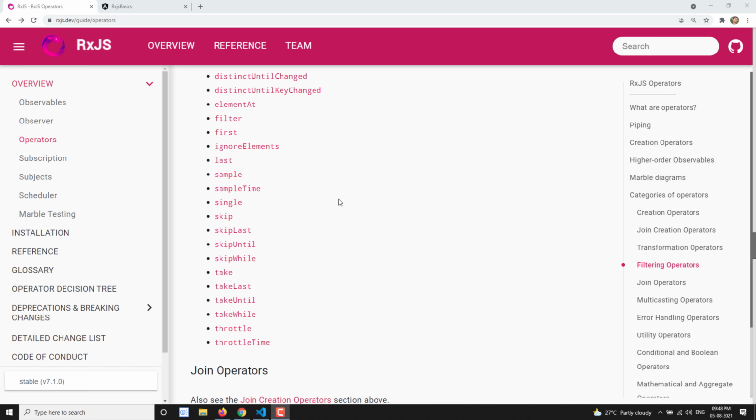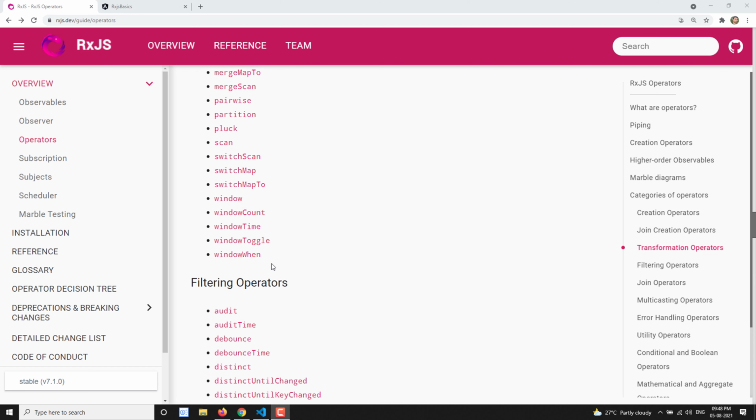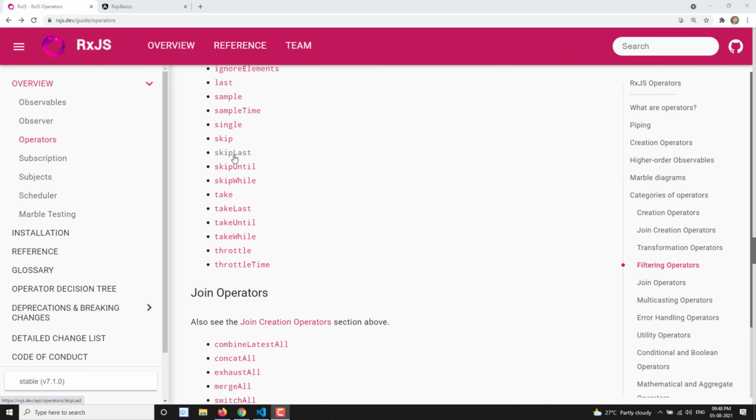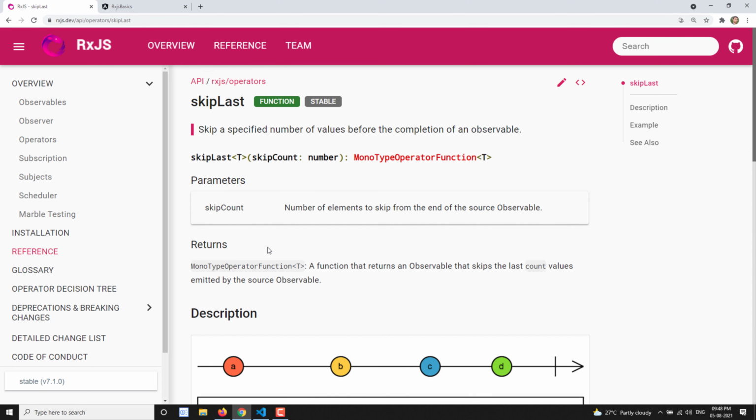In this video, we will learn another filtering operator, that is SkipLast. The SkipLast also comes under the category of filtering operators. So let's try to learn about this one. SkipLast, as the name itself indicates, will skip the last values. How many values will it skip? We give it a skip count, the number of values we need to skip at the last.